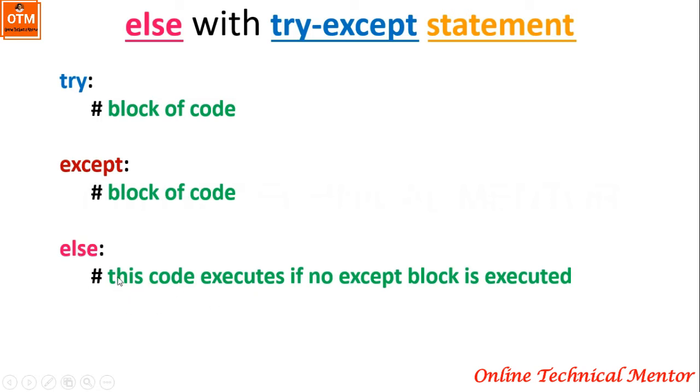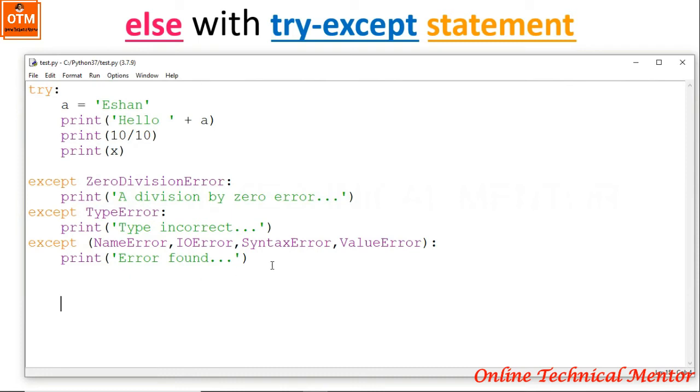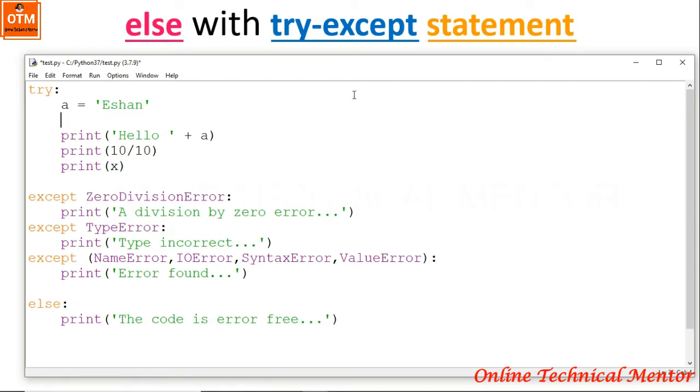Under else I have written this code: execute if no except block is executed. Our code may contain more than one except block. So if none of the except blocks is executed, then only the else block will execute. In other words, if there is no exception, the else block will execute. So let me modify this code. Suppose here I am writing else, "the code is error free". That's all. Now here I am initializing x as 10.